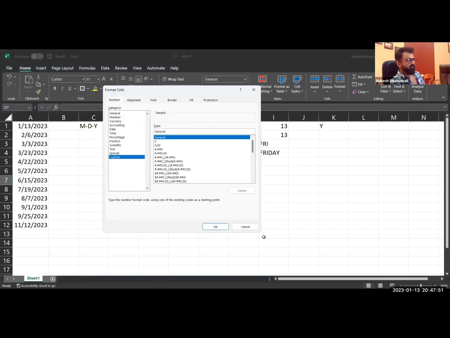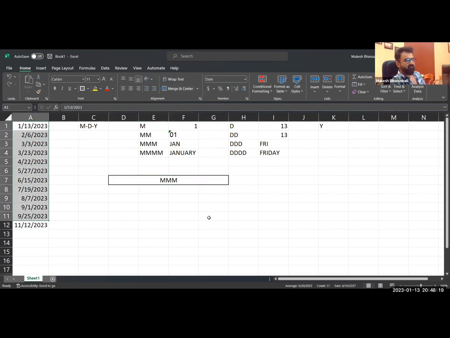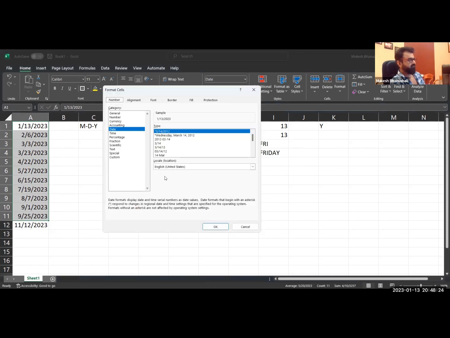So suppose after selecting all of this, I just write M. M means 1, so here it will show 1, 2, 3, 4, 5, 6, 7, 8. Only the month will be visible. But if I type MM, it will be a 2-digit month, or if MMM, then it will show me this. Let's check. Did everyone select? Okay, Darshan? Press Control+1. Go to custom.